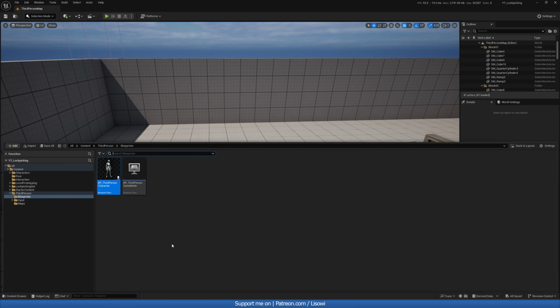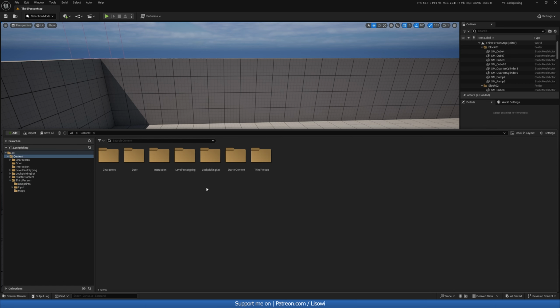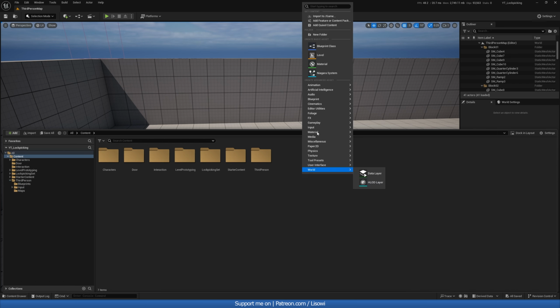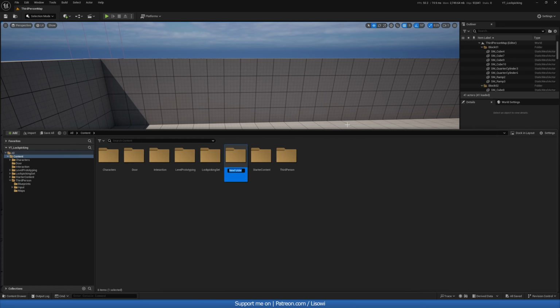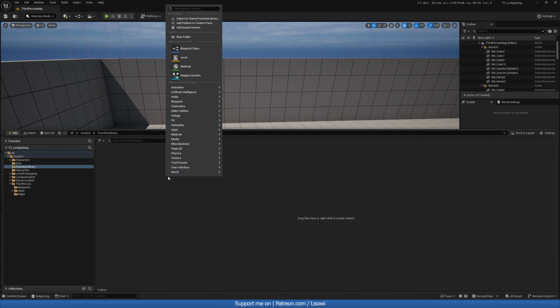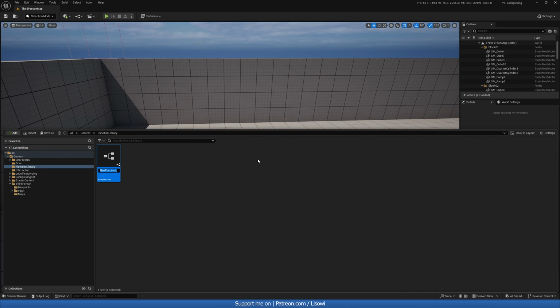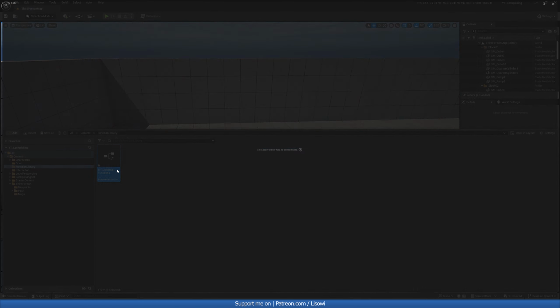And the next thing we want to do is, if we go to our content drawer, let's create a new folder, and this will have our universal functions. So let's just call it our function library. And let's open this up. Now in here, right click, go to blueprint, and we will create a blueprint function library. And let's call it BP_universal functions. Like so. Okay, let's open this up as well.